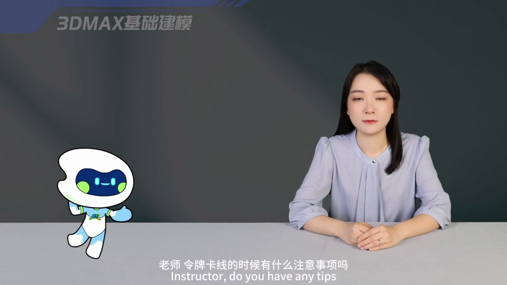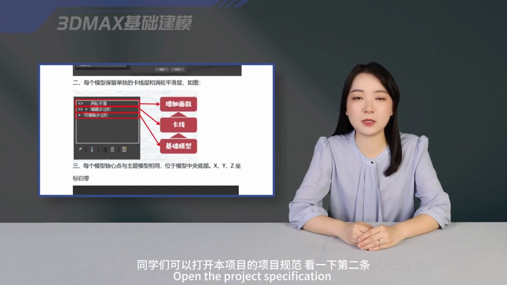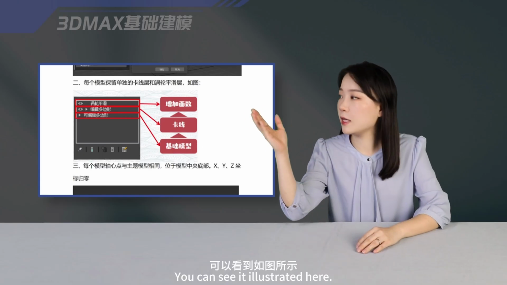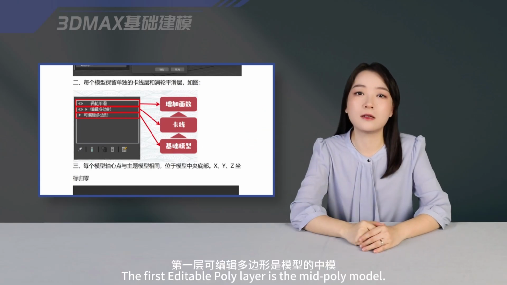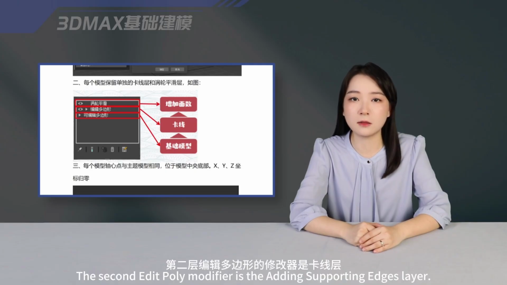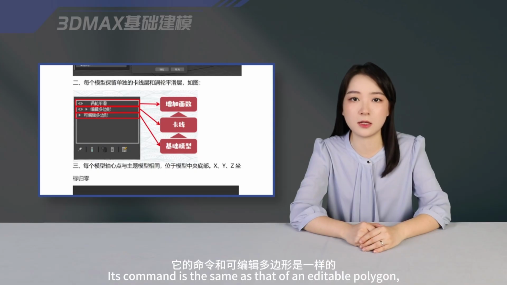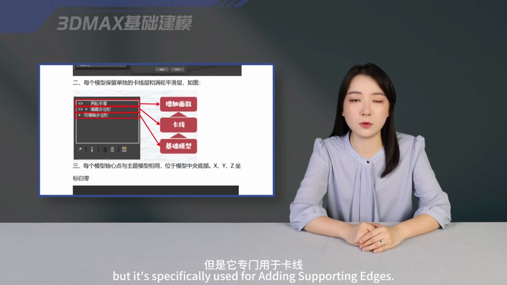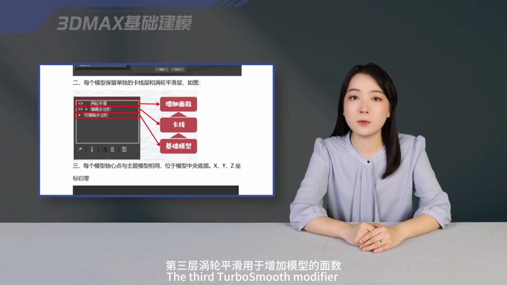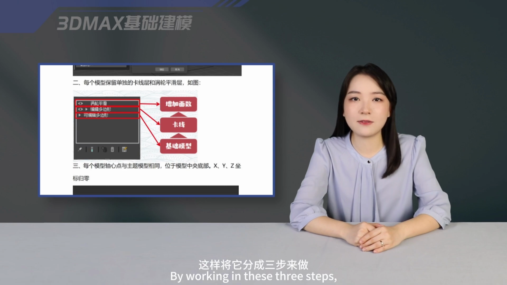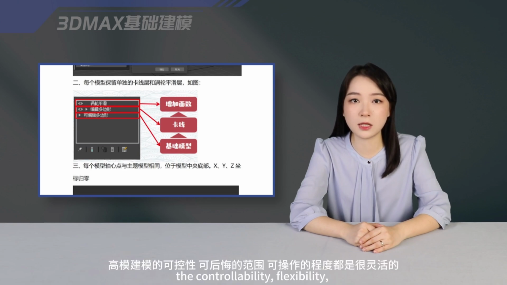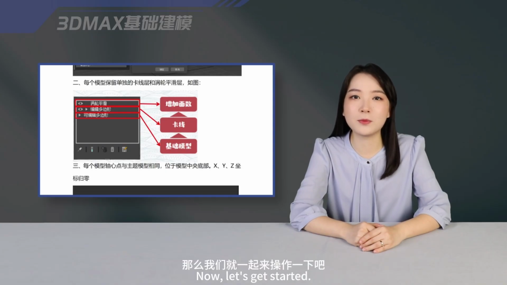Instructor, do you have any tips for adding supporting edges to the token? Open the project specification for this assignment and look at item 2. You can see it illustrated here. The first editable poly layer is the mid-poly model. The second edit poly modifier is the adding supporting edges layer. Its commands are the same as those of an editable polygon, but it's specifically used for adding supporting edges. The third turbo smooth modifier is used to increase the polygon count. By working in these 3 steps, the controllability, flexibility, and reversibility of high poly modeling are significantly improved. Now, let's get started.